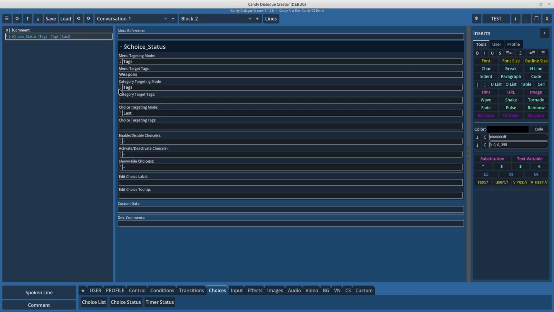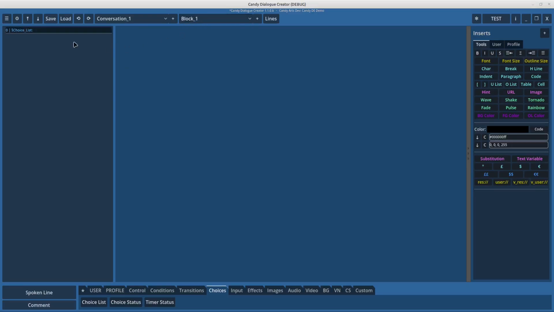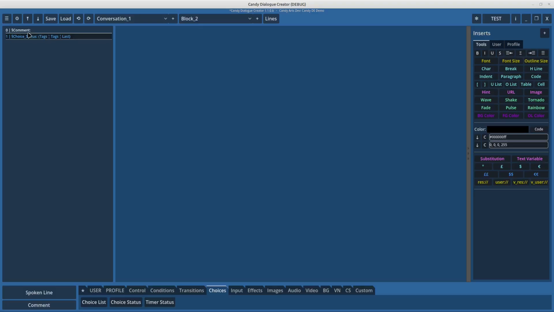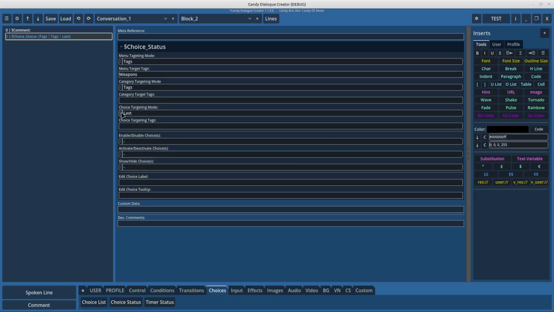And of course you have the tags option, just like with menus. And again, if you go back to the choice list and you select a category, here you have the tags button, and you can also provide tags to a category. So I could add this tag here, sale, and then inside my category targeting, I select tag, sale, and there we go. Any category with this tag is going to be targeted, and categories that don't have this tag will not be modified by the choice status command.